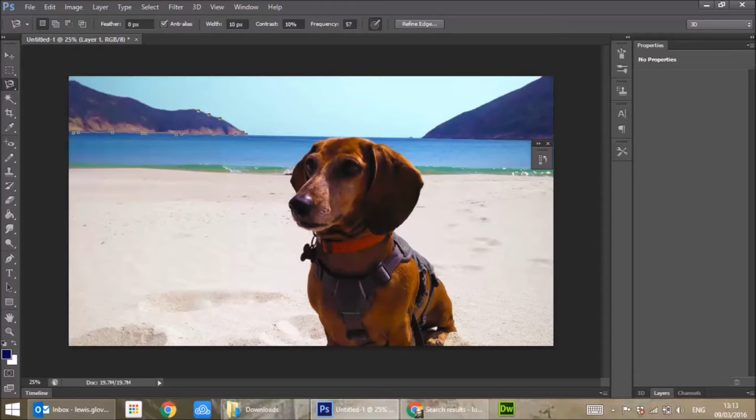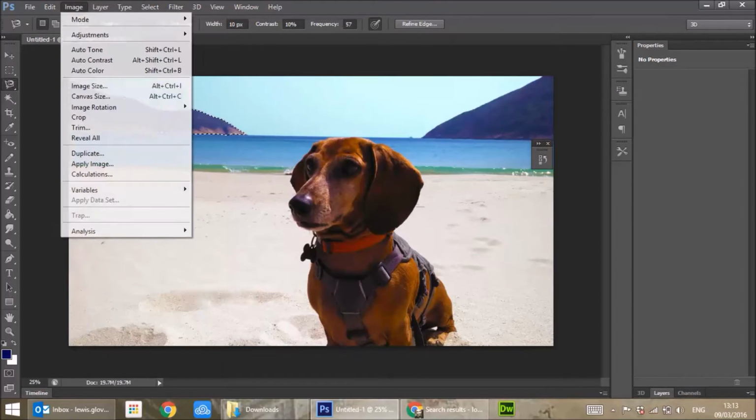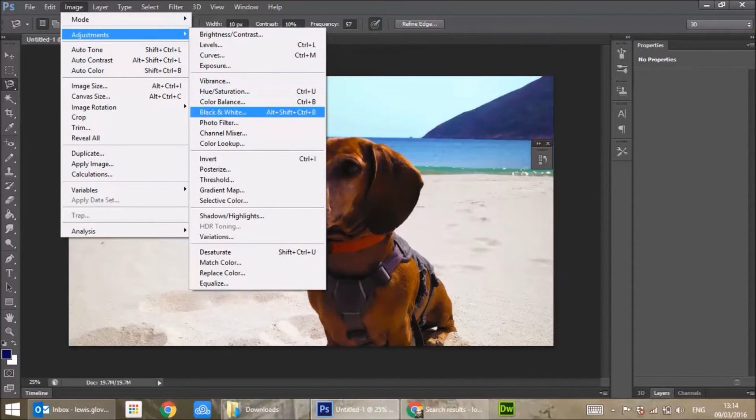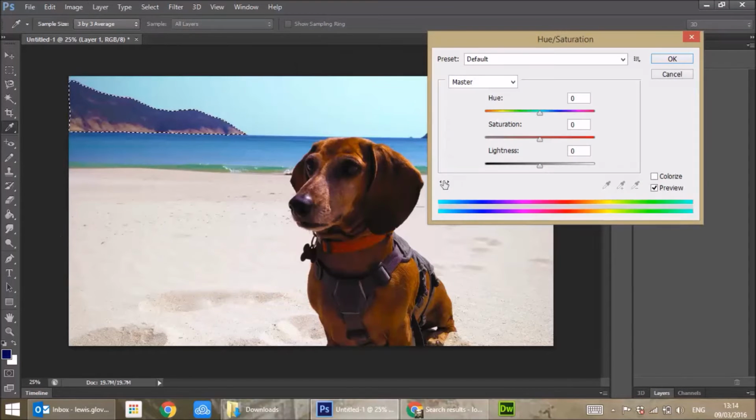This is all better if you're using a mouse. It'll be far more accurate. That's not too bad. Pretty happy with that. So now I've selected that area. Again, I can go back into my adjustments and try hue and saturation. Vibrance might be a better one.